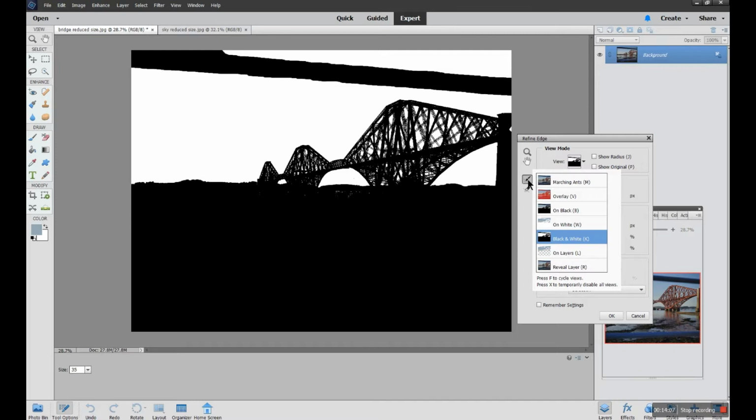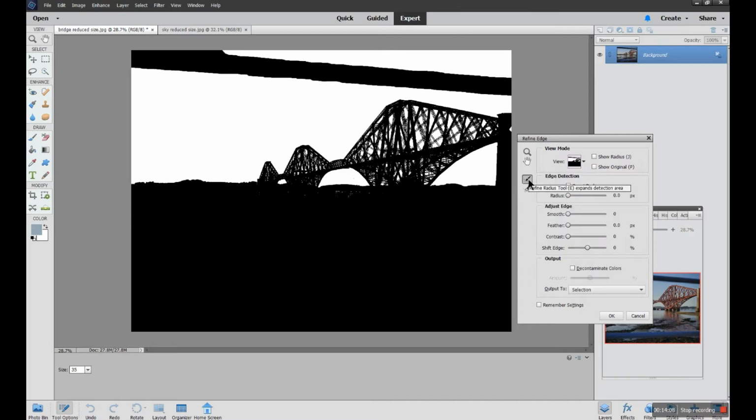So we have a little selection here which is called Refine Radius tool. If I hold that and I can refine the radius tool, expands the detection area. So I should be able to paint in here and make them black.